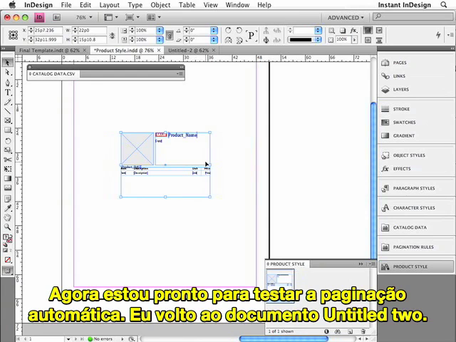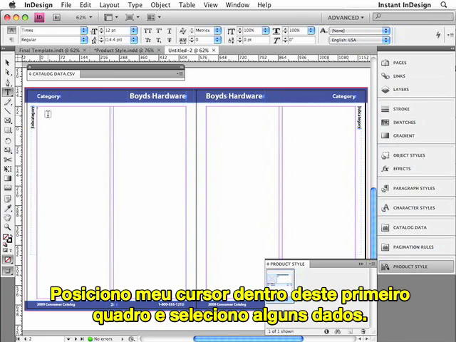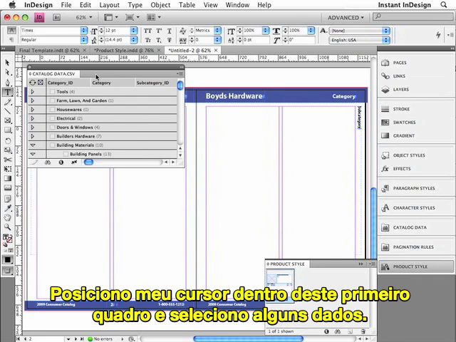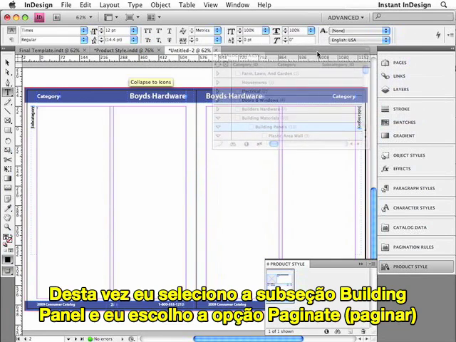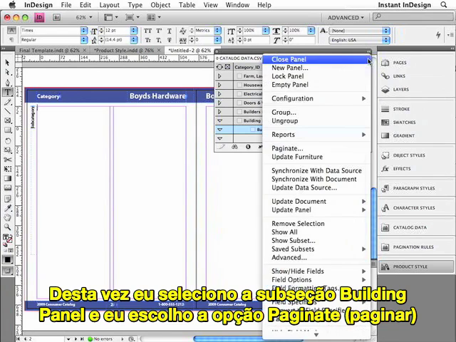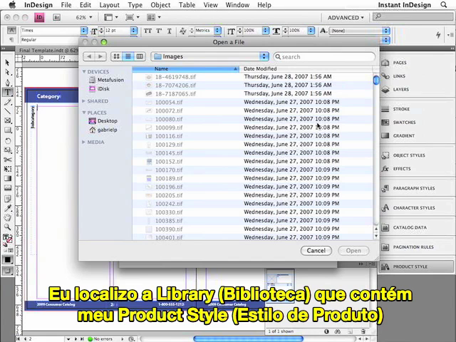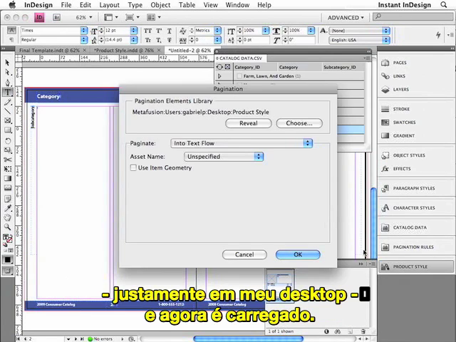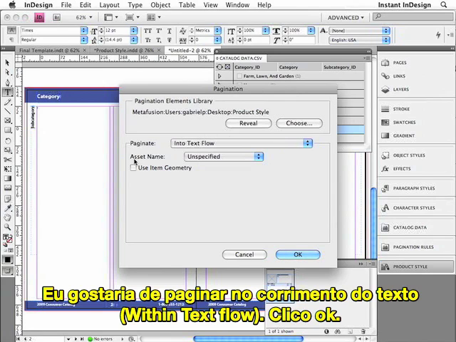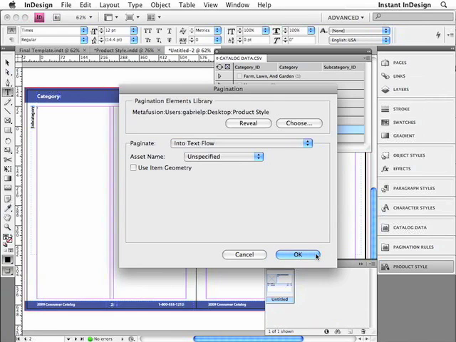I'll go back to the Untitled 2 document, position my cursor within this first frame, and I'll select some data. This time I'll select the Building Panels subsection, and I'll choose Paginate from the Data Panel menu. I'll locate the library that contains my product style. That just happens to be on the desktop. And now that that's loaded, I want it to paginate within the text flow. I'll click OK.